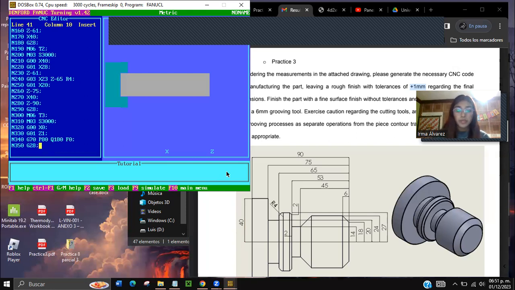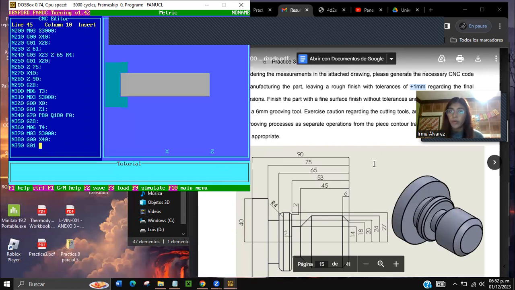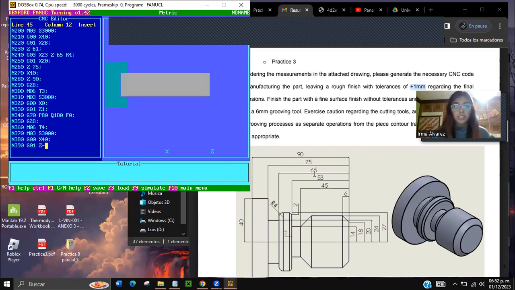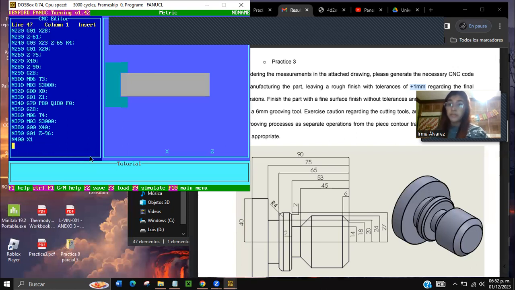And now we're going to cut it so we can add the last tool, that is N360 T4. M03 is... and here we're going to put a G00 for a very fast movement, X40, and now N390 G01 for a slower movement until C96 because we're going to cut it, and for N100 X1 so it gets back until the part of the middle.